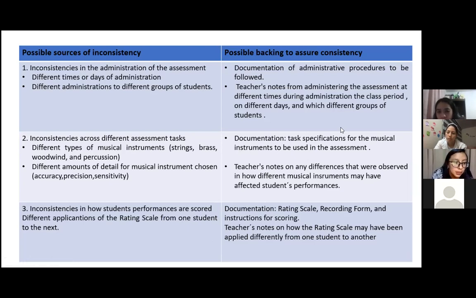For the third inconsistency, we have the documentation: the rating scale, recording form, and instructions for scoring. In this case, we have the teacher's notes on how the rating scale may have been applied differently from one student to another.